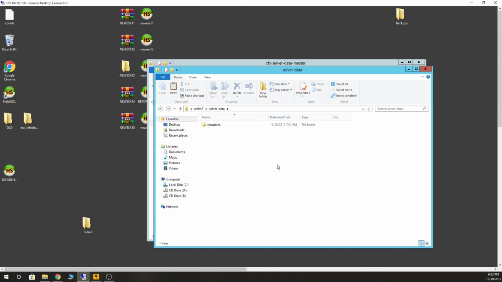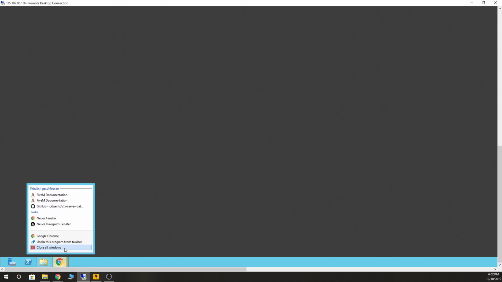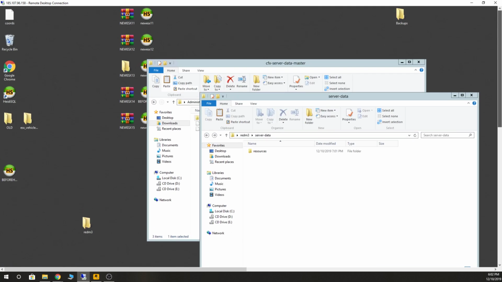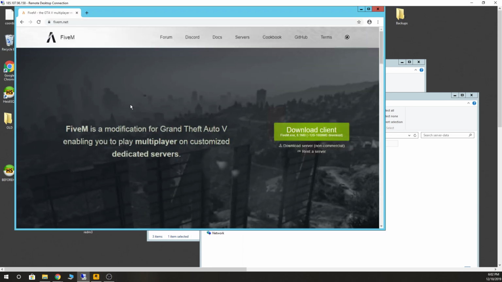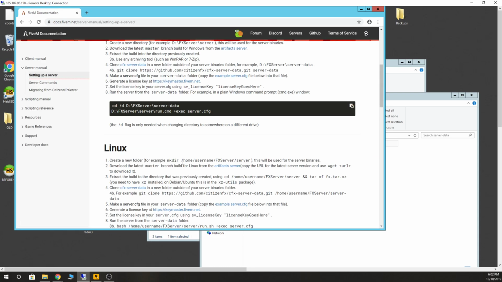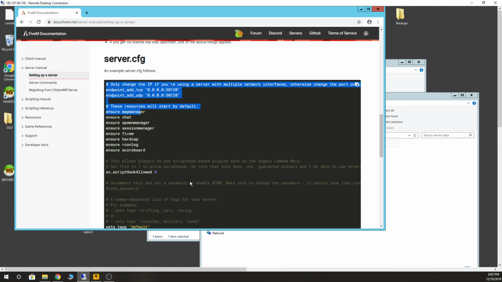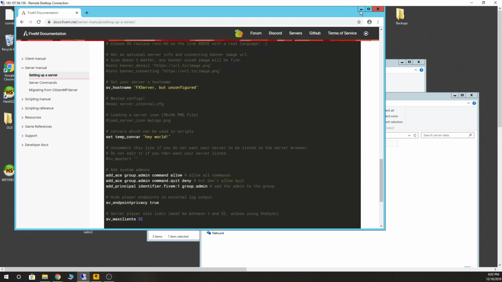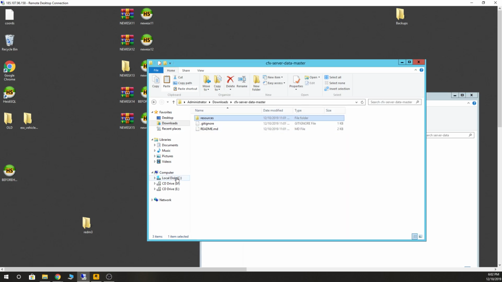Okay, so let's go back. We've got the resources folder. Now we're going to need a server.cfg. It does show you on the 5M website how to create the server.cfg. It's an absolute nightmare having a different resolution. I should fix that. Let's go back up and let's go to the 5M website once again, and we go back down to the download server files. And if you scroll right down, it does show you here. So if you highlighted all this, copied it and pasted it into a new text document and saved it as a server.cfg, but I've already got one made, so I might as well go and grab it.